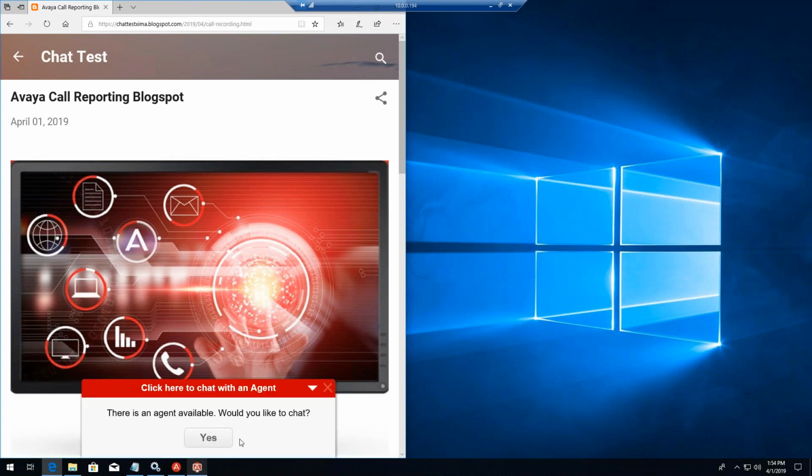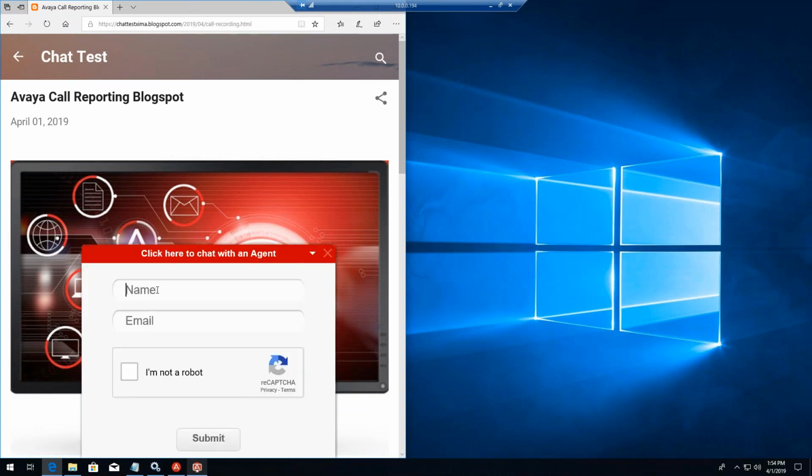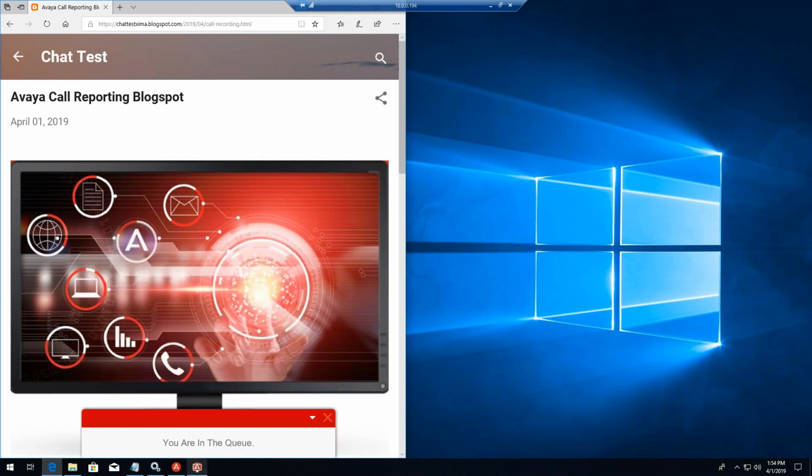This is the customer experience, and you can customize this web chat to look and feel how you want to display that. It says there's an agent available, so I'm going to go ahead and log in, and we'll just do John Doe. Put in an email address, confirm I'm not a robot, and submit. And it says you're in the queue.